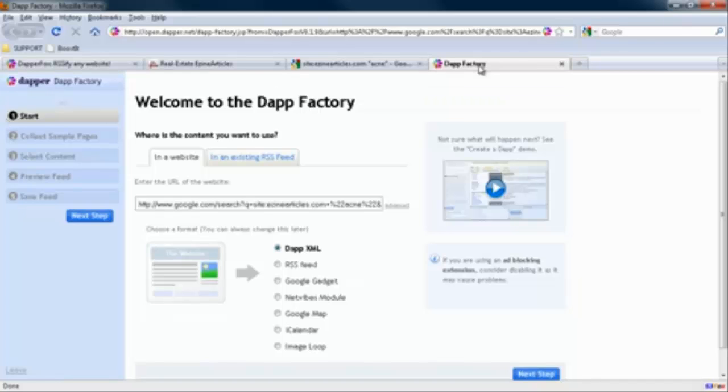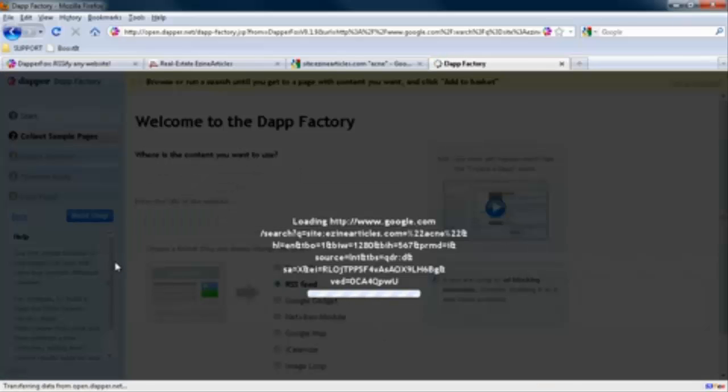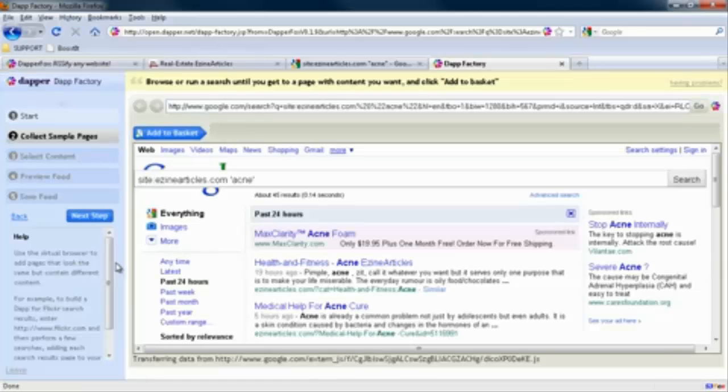Now what this does, it allows you to create all sorts of formatted content from a web page. In this case, we can create either an XML, an RSS feed, a Google gadget, and all sorts of cool stuff. But what we want is an RSS feed. So once you do that, click next step, and it's going to load this into a kind of window here so you can see everything.